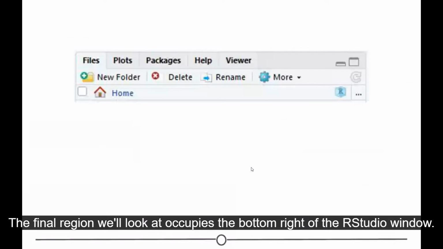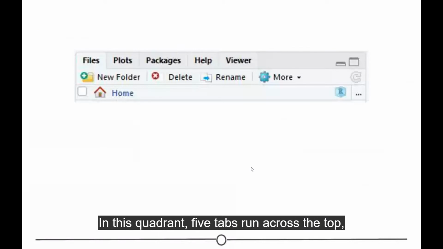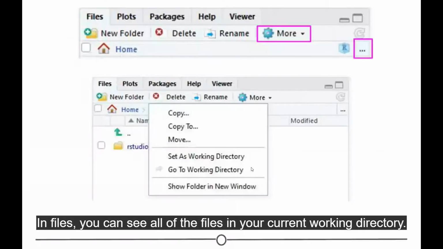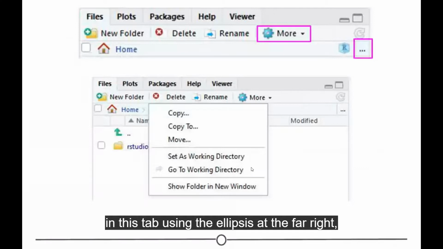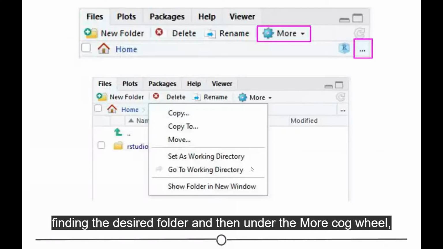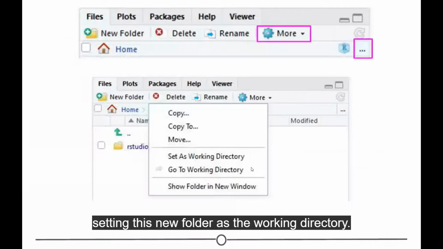The final region we'll look at occupies the bottom right of the RStudio window. In this quadrant, 5 tabs run across the top: Files, Plots, Packages, Help, and Viewer. In Files, you can see all of the files in your current working directory. If this isn't where you want to save or retrieve files from, you can also change the current working directory in this tab using the ellipsis at the far right, finding the desired folder, and then under the More cogwheel, setting this new folder as the working directory.